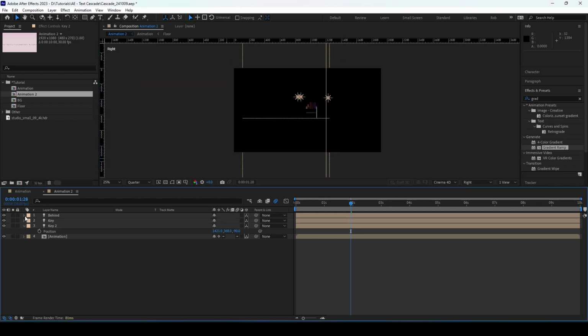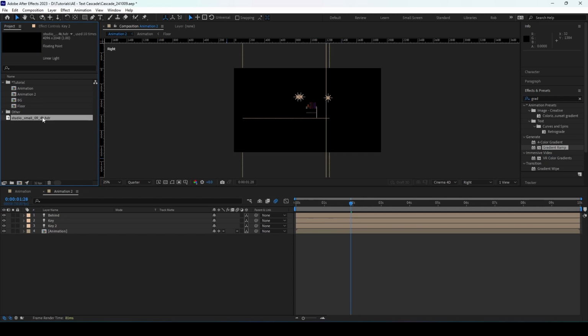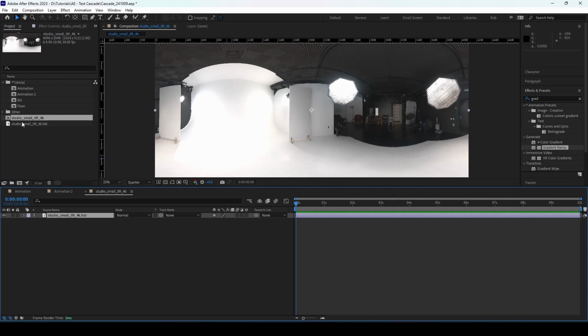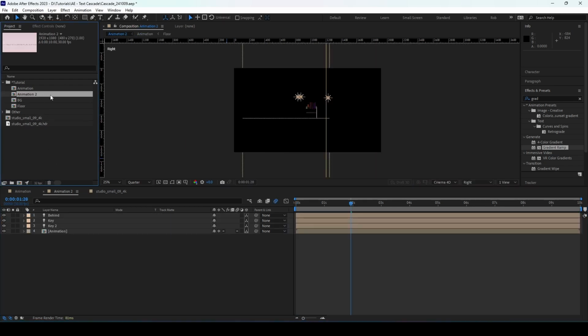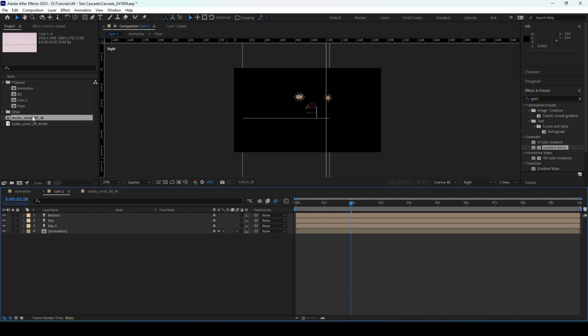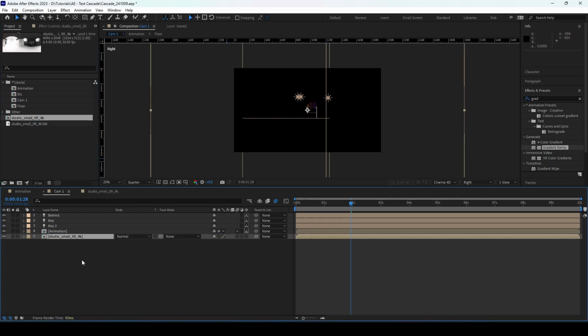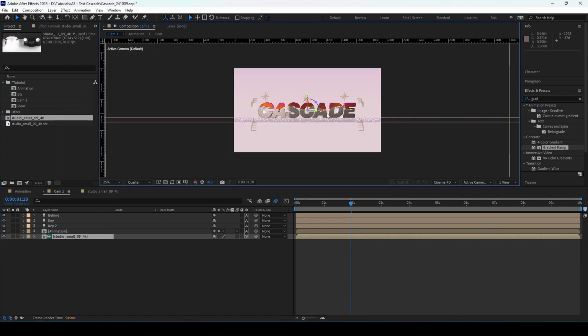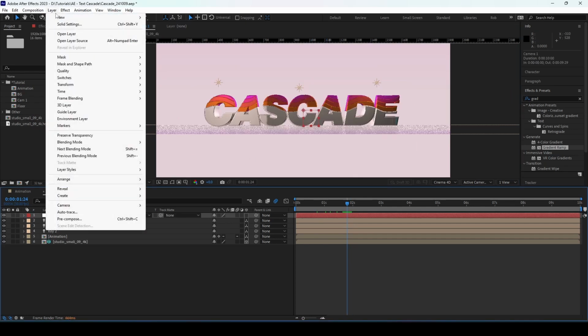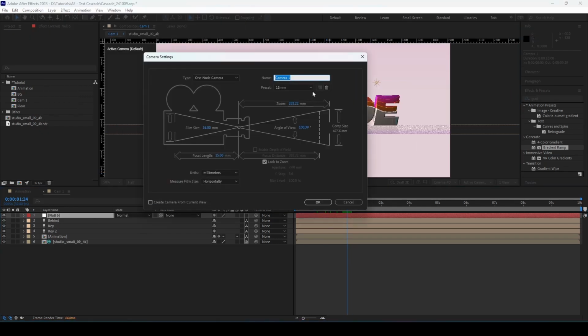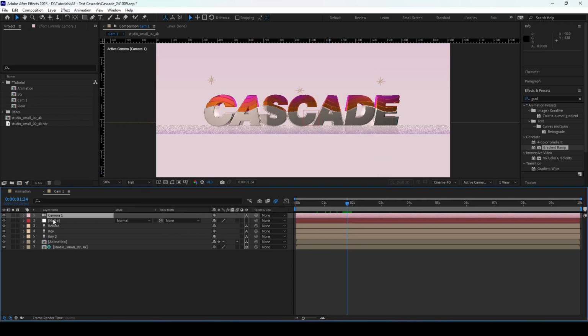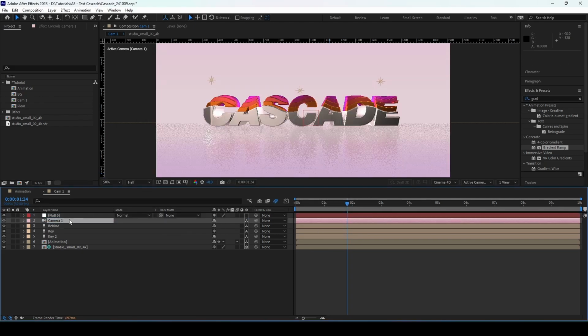And now we're going to add our HDRI. So grab, this is from Polyhaven. I'll post a link. Add it to a new comp. And this, we'll rename this to Cam 1. Bring in the HDRI comp. Right click, set to environment layer. Make sure we're on active camera. There we go. Layer, new camera. We're going to set it to 20 millimeters. Hit OK.